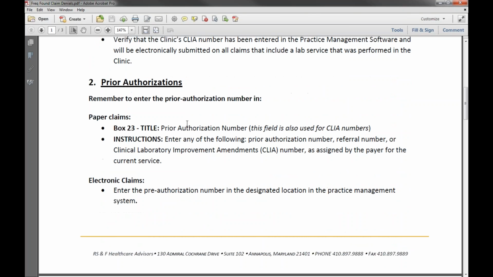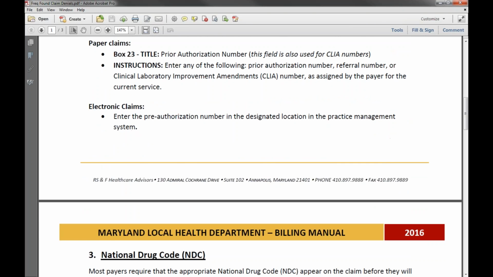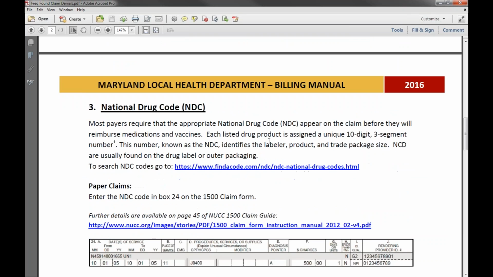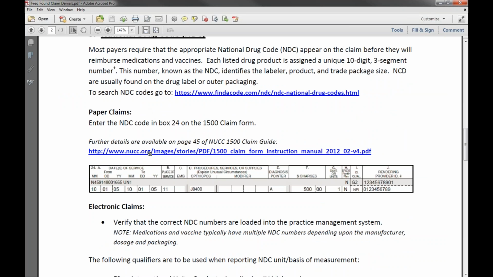But this would have to be in your practice management system. Prior authorizations, we talk about what box the prior authorizations need to go. NDC numbers, we're showing you how to find the NDC number. If you don't have it, like I said, it's right there on the vial or the medication, the box that it comes in, also on invoices. This is showing you where the NDC number is to go, and you can't stress enough about the units.